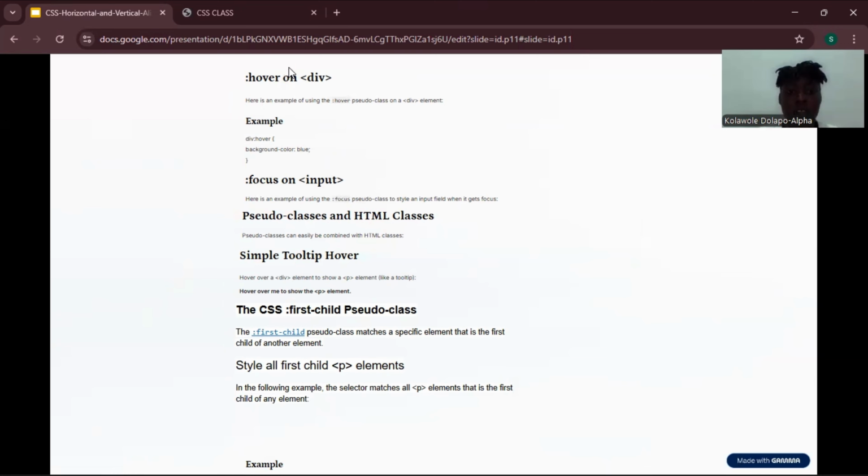Then we have the next one, which is the hover on div effect. Here is an example of using the hover pseudo class on a div element. So we're going to create an example on hover, an example on focus, then an example on this pseudo class and the HTML class. Let's firstly move to the hover effect.